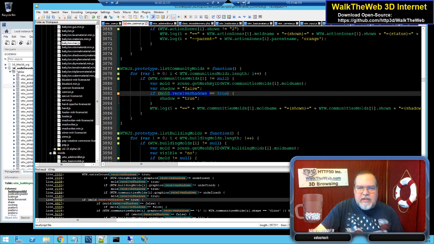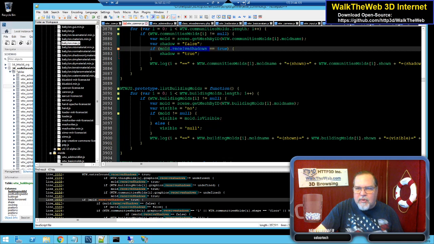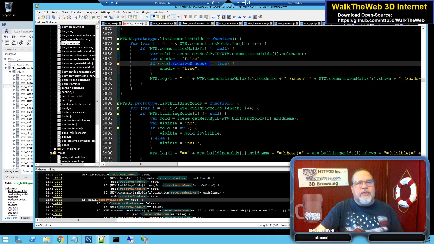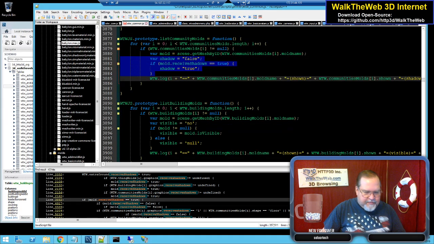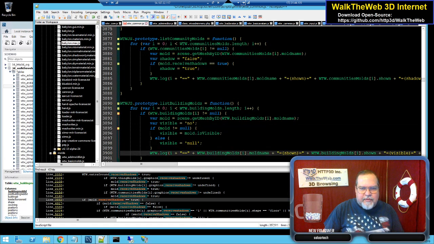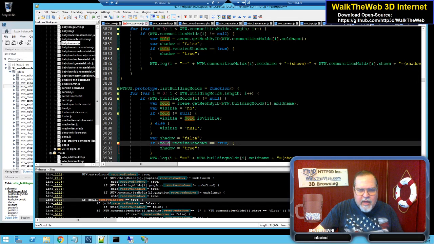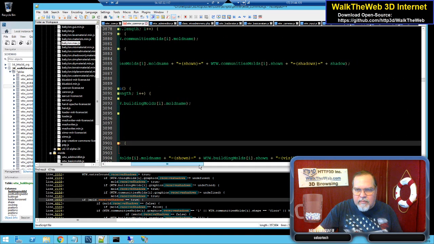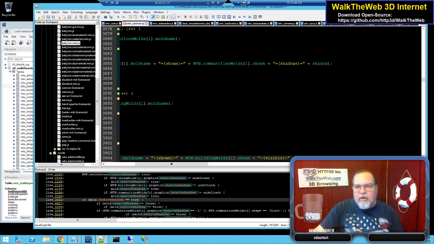Shadow equals true. When I list the community molds, I'm showing that. But when I list the building molds, I'm not showing this. This is actually part of the listing for development tools. So I'm going to create shadow false, receive shadows. If mold receive shadows equals true, then receive shadows true, and we're going to add this little piece on the end here. I want to know if they have shadows.